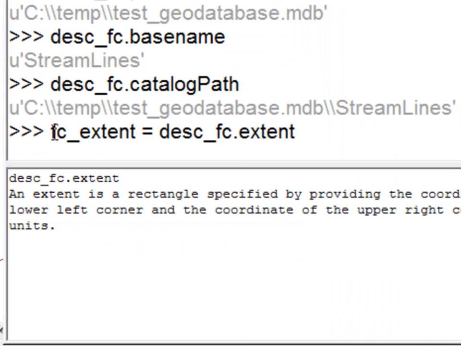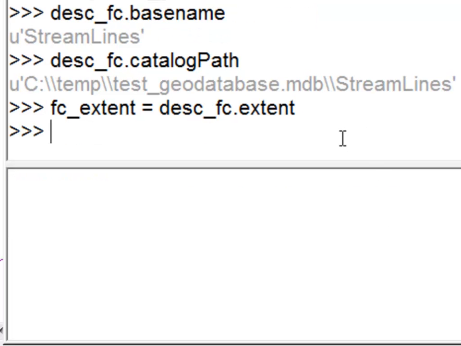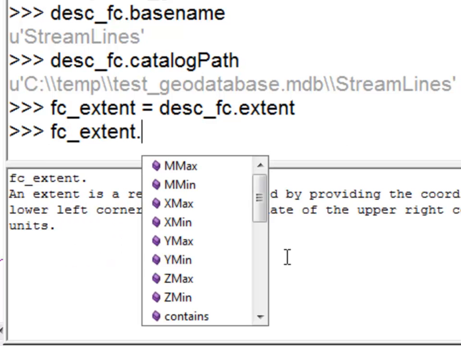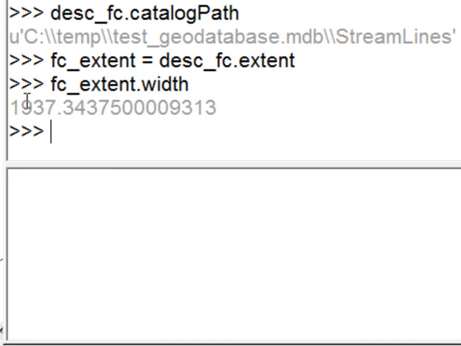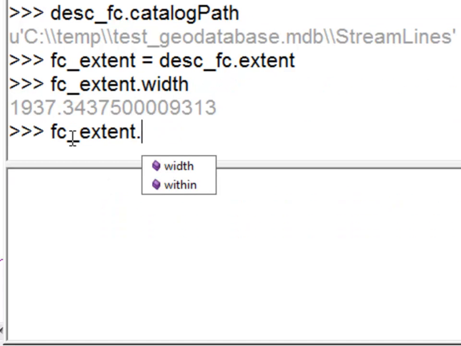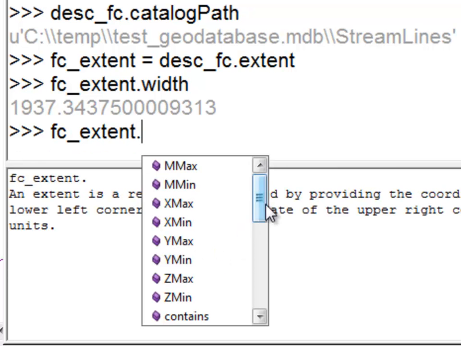Okay, so we would create this new object, feature class extent, and that will have many properties, and it's going to be equal to our description object dot extent. So the extent is a rectangle specified by providing the coordinates of the lower left and upper right. So then if we hit return, we can look at all the properties of our extent. So we could retrieve, for example, the width of our extent. So that's the width of our extent. Or we could retrieve the height of our extent.